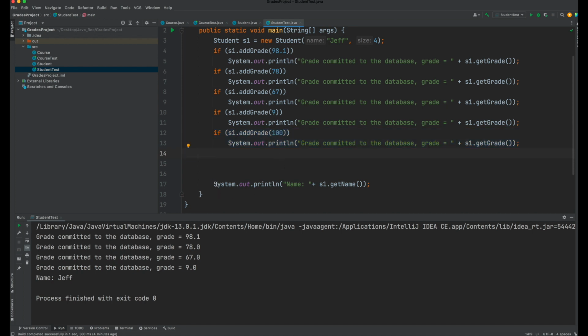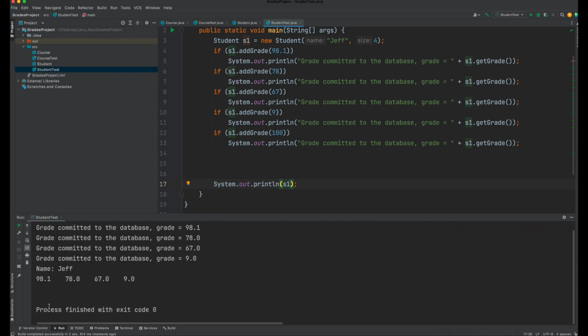And instead of just printing s1.getName, let's do something else here. Simply print s1. Now, why can we do this? We can do this because we have the toString method for that purpose. All right, so let's go ahead and run this. Let's see what happens. And there you have it.